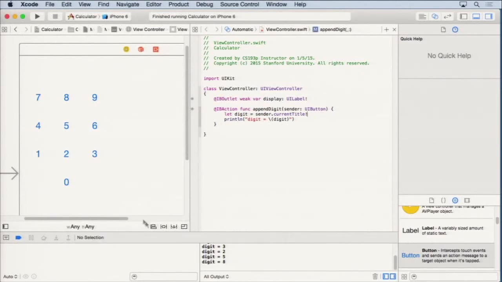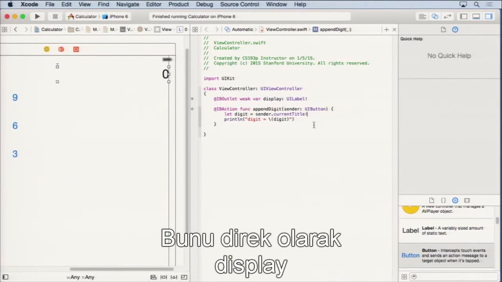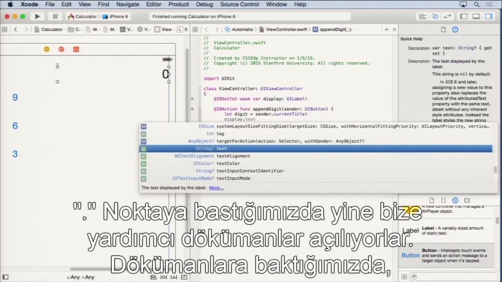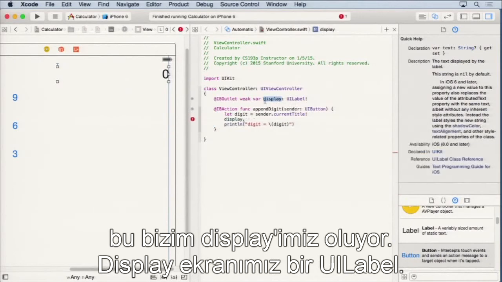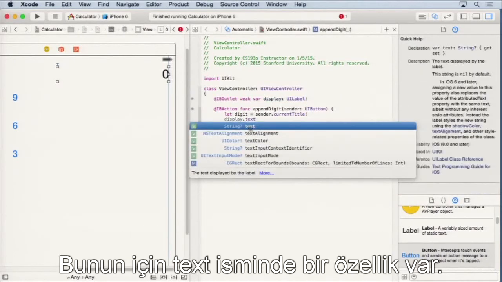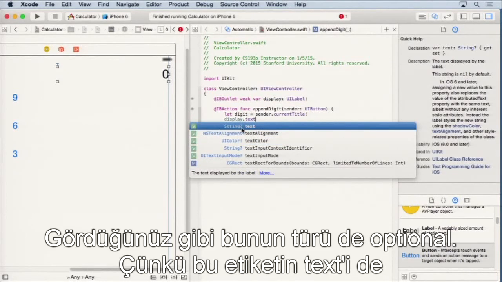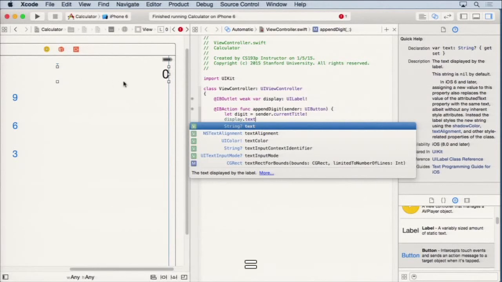All right, so now what are we going to do with that digit? We got the digit. We want to append it onto the end of this display right here. Okay? And so let's just do that by saying display dot. Now, again, if we had the documentation, I'd look in the documentation and it would say there's a property on UILabel, which is what display is. Display is a UILabel. There's a property in it called text. See it right there? And actually, you can even see right here the type of that. It's an optional as well, because this label's text might not have been set either. So it has to be an optional string.